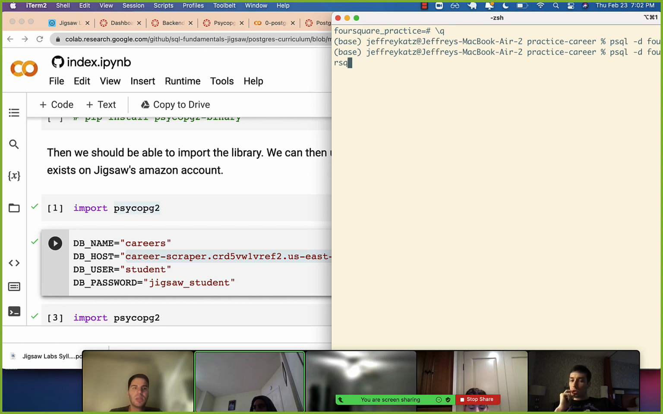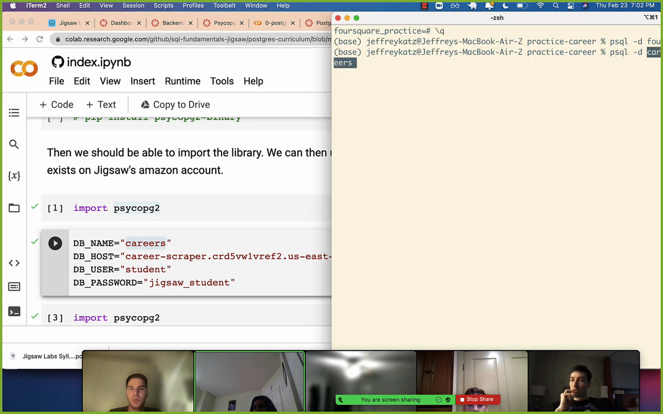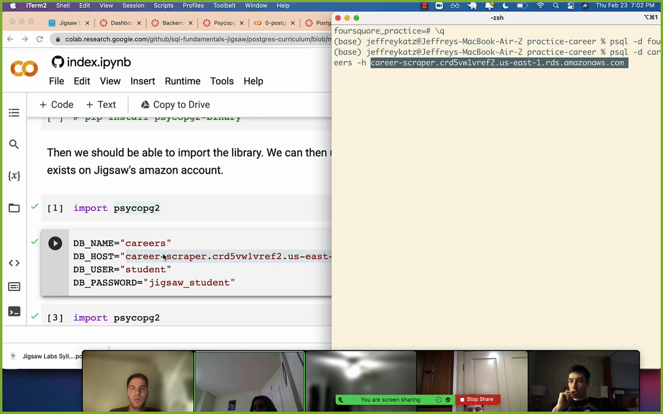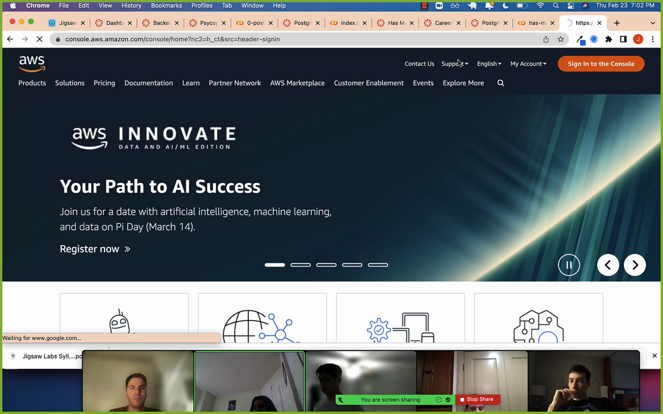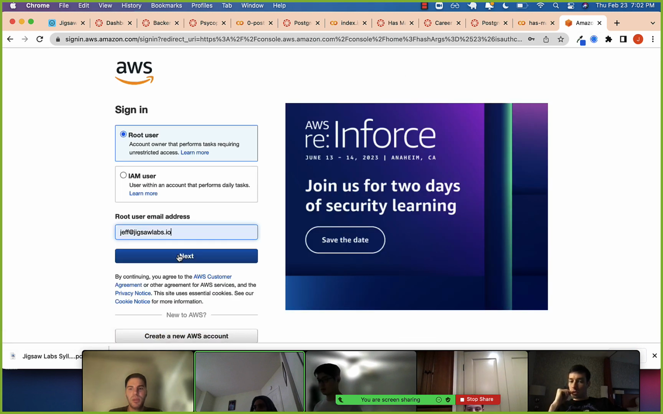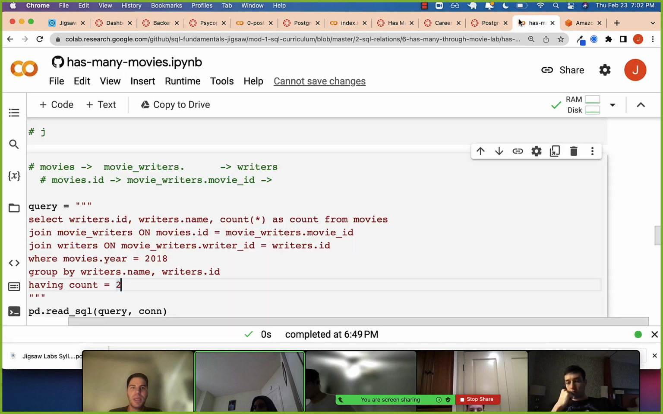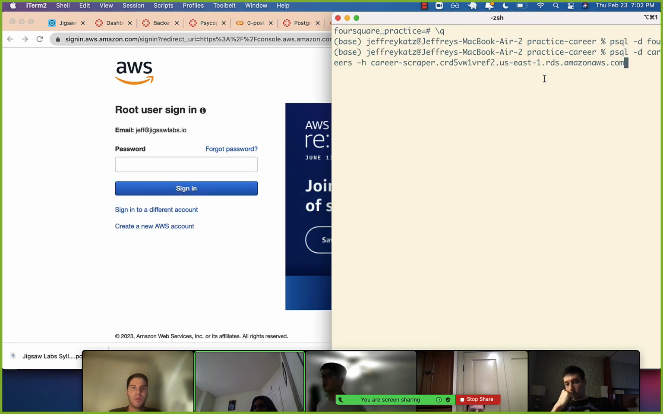So this is going to be psql -d, connect to the careers database, -h. So this is what's different. Connect to this computer, right? This is the IP address of this computer. I don't know if I'm signed in. Yeah, it might be, but this is my AWS deployed computer, and the way to get to it is, my database has an address.